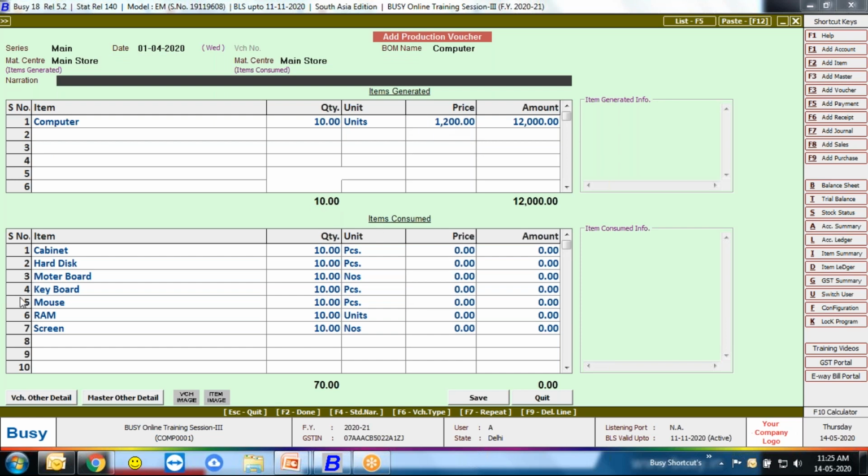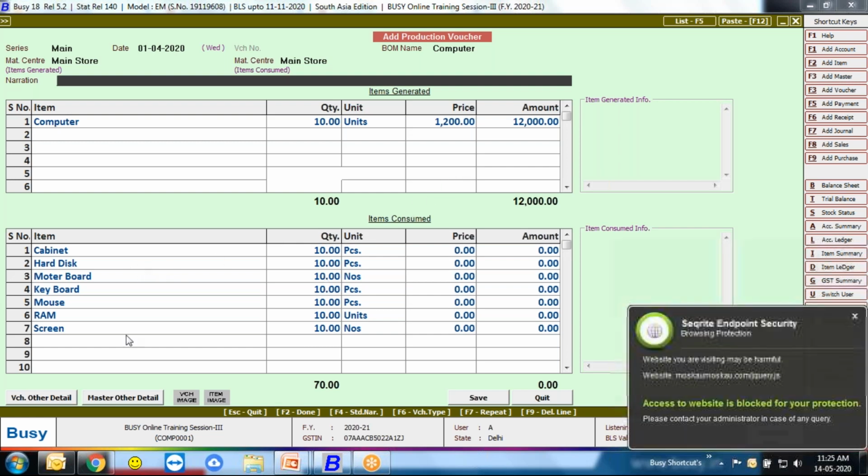In item consumed, all the items which we fixed in the bill of material are calculated automatically in respect of the finished product. It means cabinet 10 pieces, hard disk 10 pieces, motherboard 10 pieces. So that is item consumed. All the raw materials will be decreased from your stock, and the computer finished product will be increased in your stock for further sale process.